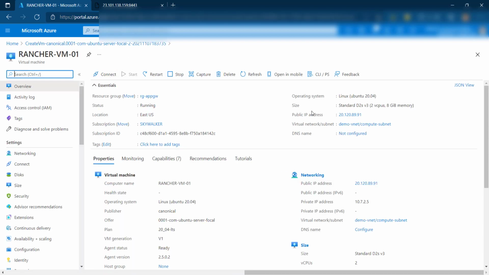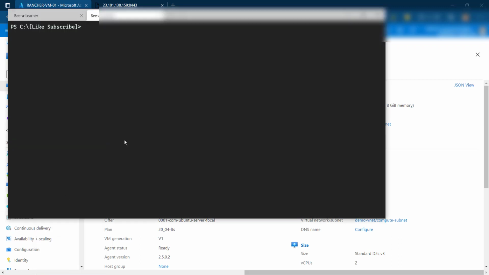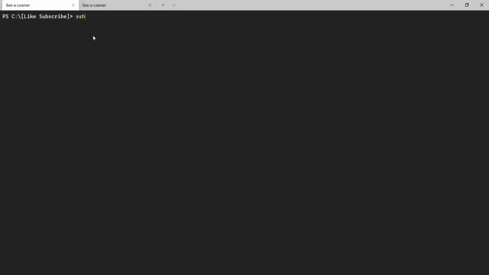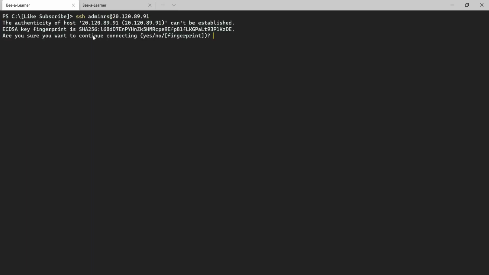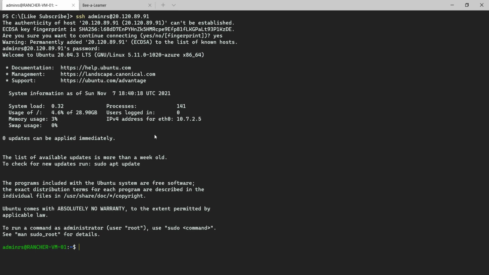I should be able to connect to this virtual machine using the public IP address. I'll open the terminal and use ssh admin rs, which is the username I have used for this virtual machine. It will ask me to provide the password, which I selected just now, and I'm successfully connected to the virtual machine.